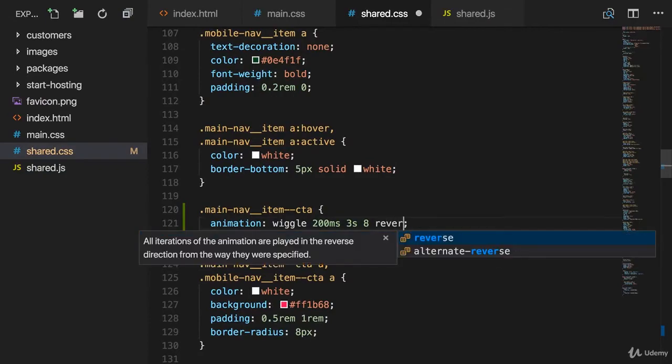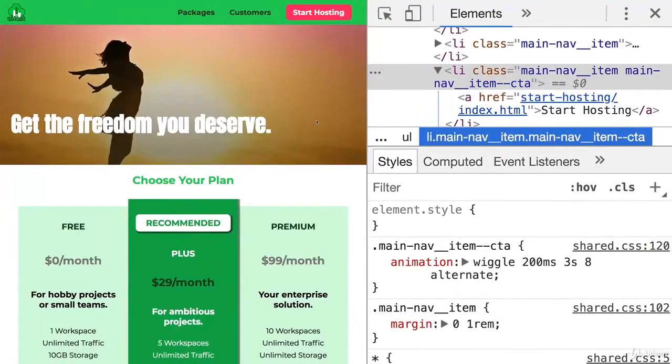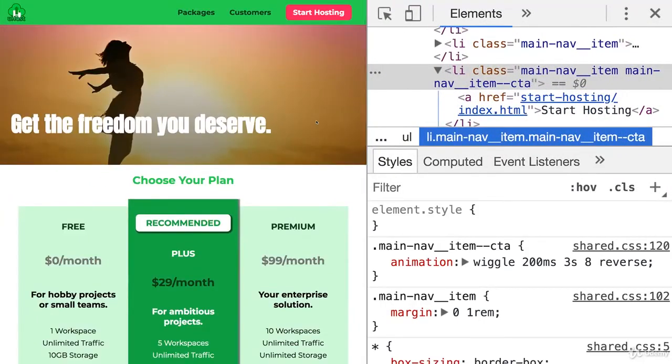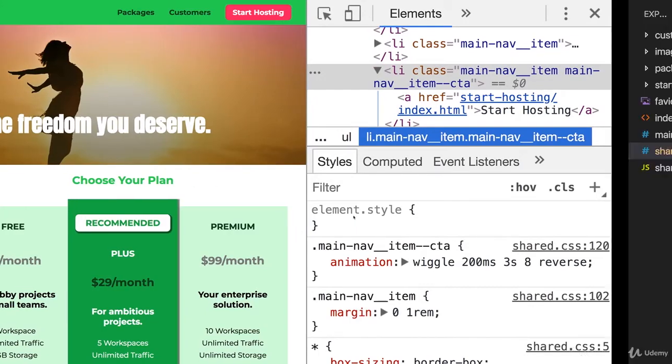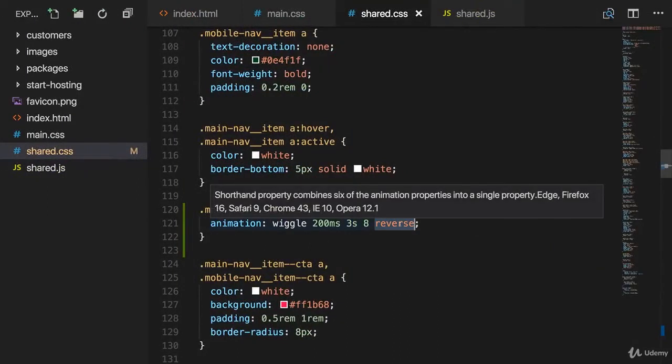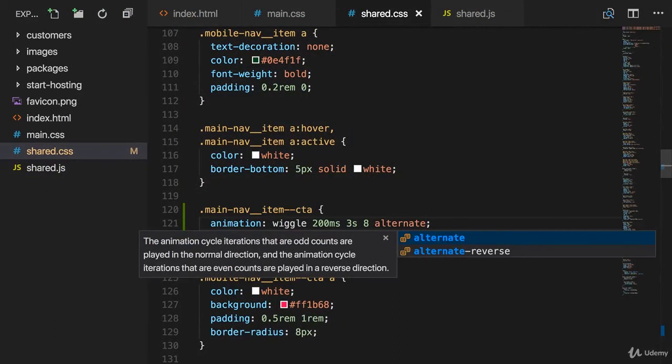Besides alternate, you also got reverse. Let's see what this does if we now reload. Here, after 3 seconds, we can see now it's way more bumpy, because now what it actually does is it plays the keyframes in reverse. So it starts with the end state and then moves back. And you also got alternate reverse. I think alternate looks the best here though.